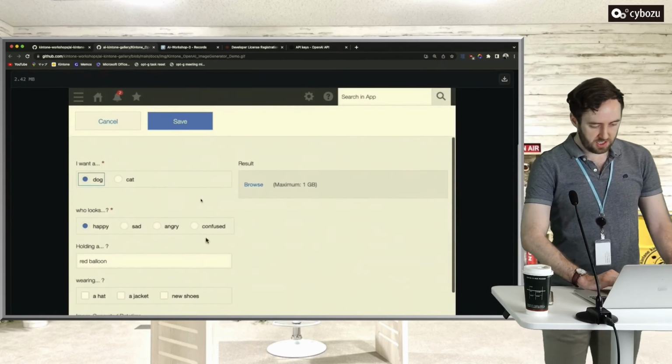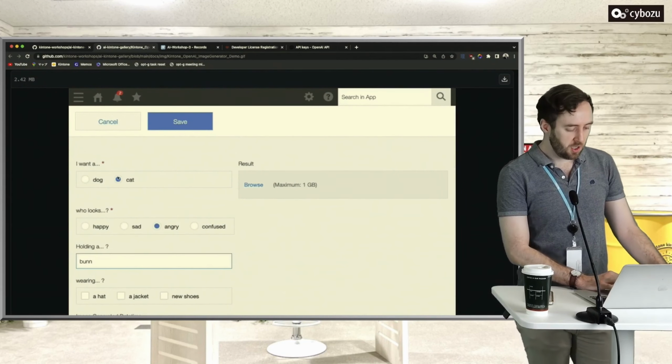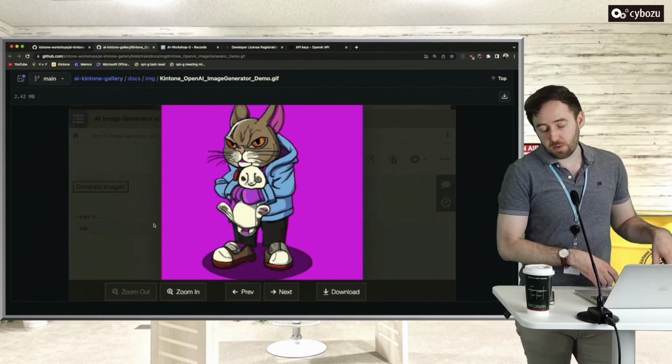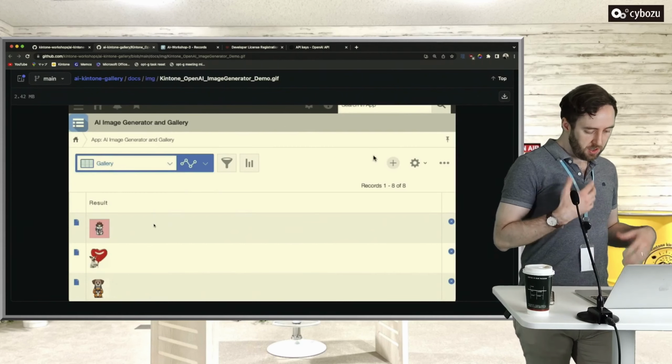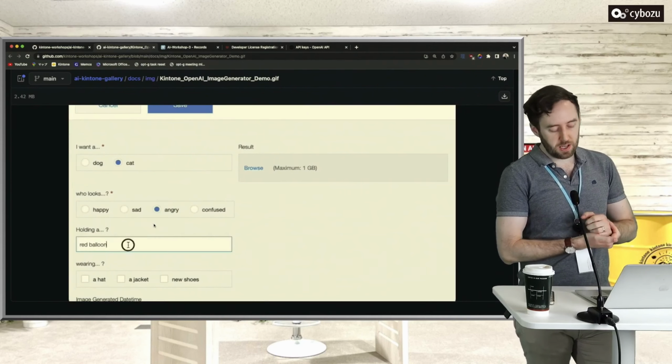Just as a quick sneak peek, this is what we'll be making today. We have this form entry. It's based in Kintone, and the user can input what kind of AI image they want to generate. Then we're going to link up a generate images button to the DALL-E API endpoint.